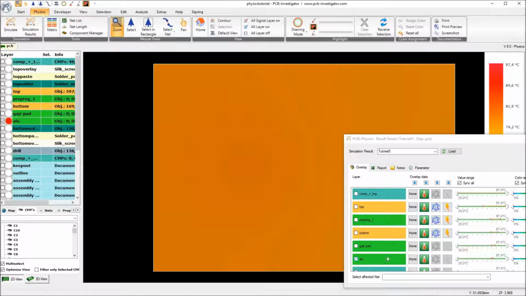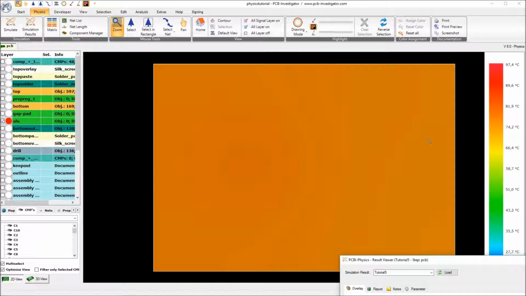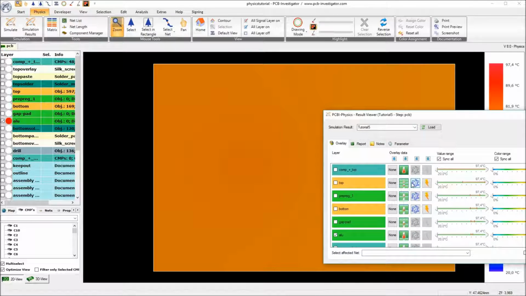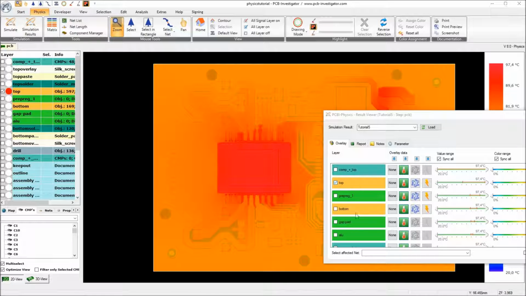And if we go down to the aluminium plate, it has nearly the same temperature over the whole area. So we see that the aluminium plate helps spreading the heat evenly over the whole board.